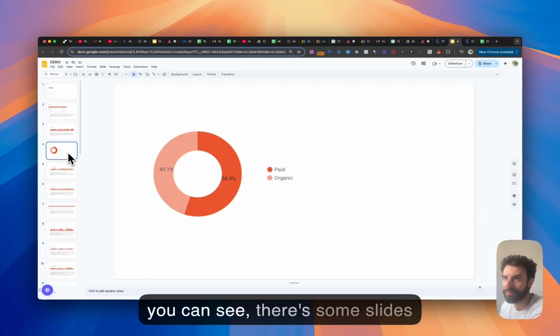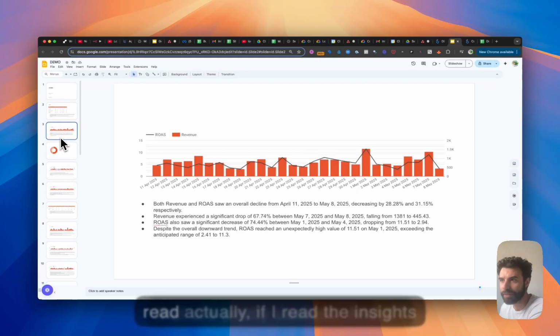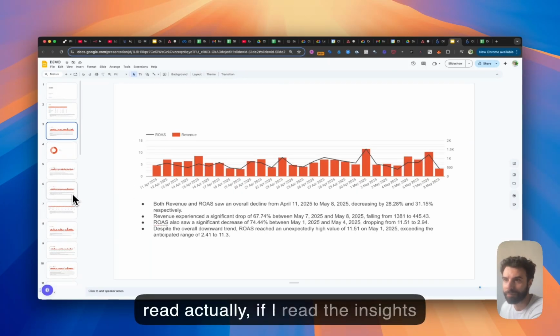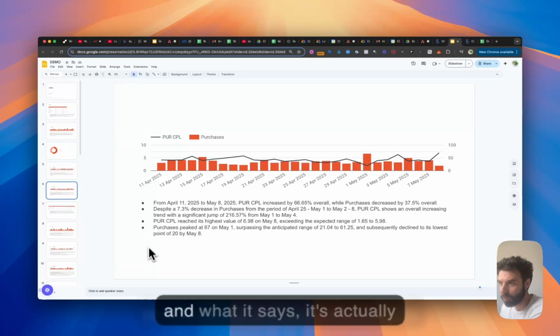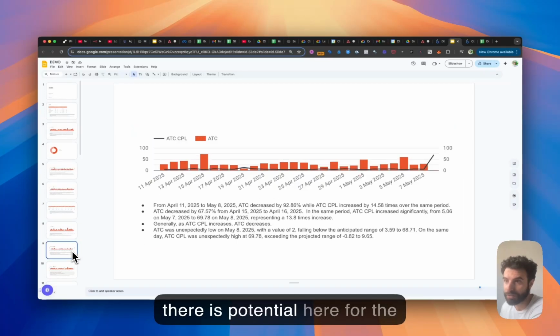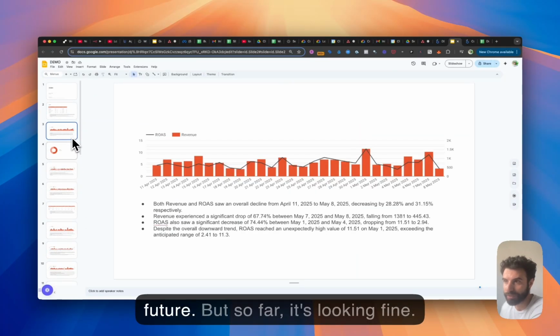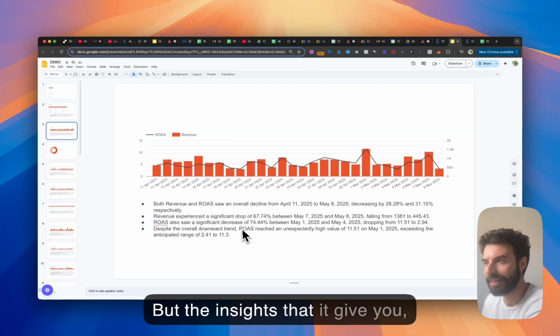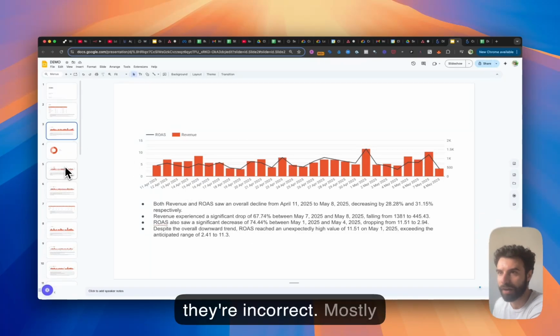So as you can see, there are some slides that are pretty useless. And if I read the insights and what it says, it's actually factually incorrect. So I think there is potential here for the future, but so far it's looking fine, but the insights that it gives you are incorrect.